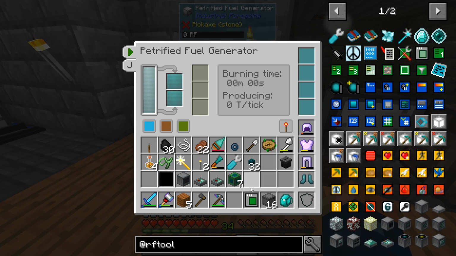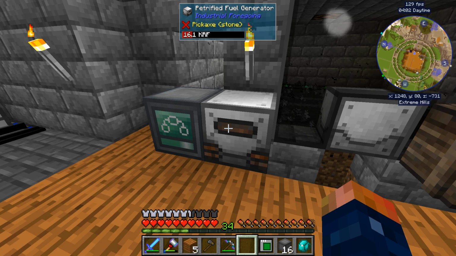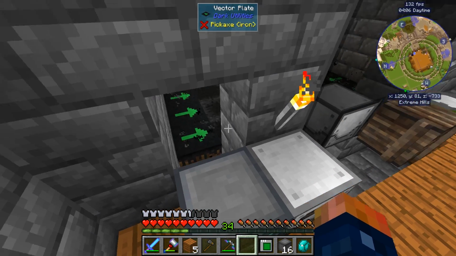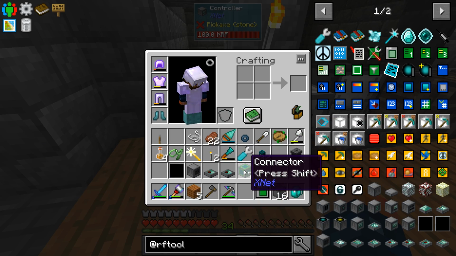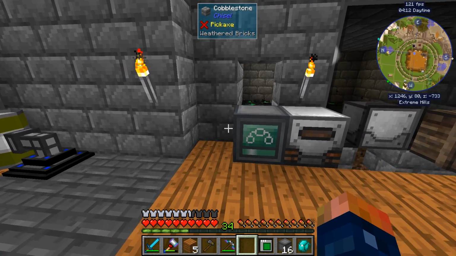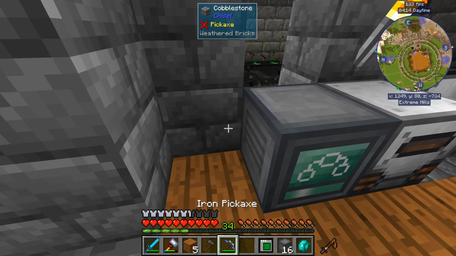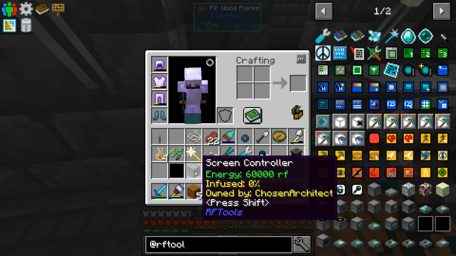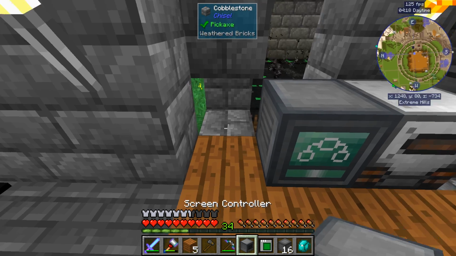So let's go ahead and give this some coal, and it's going to start generating some power, as you can see there. We do leave this open here because we're going to be putting a screen and everything up there soon. But for right now, this is going to work just fine. Right here, we're going to leave this open because we're going to put the screen controller there.